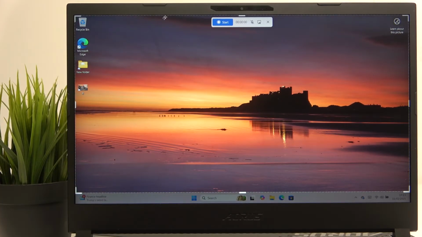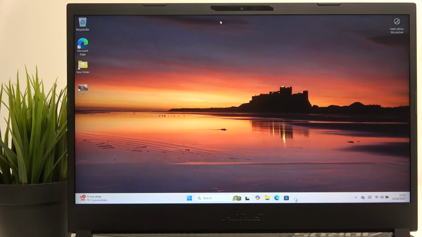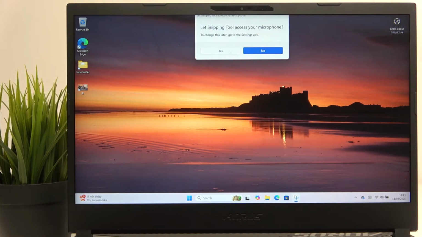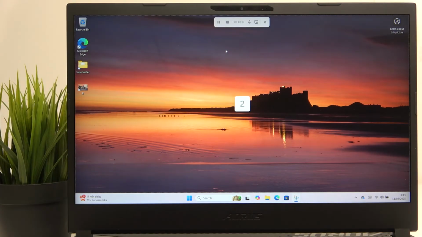Now we can enable or disable the microphone and system sounds, so I'm gonna unmute both and click on start. Then you need to allow it access your microphone if you are using the microphone, and now it'll count down from 3 and start recording.